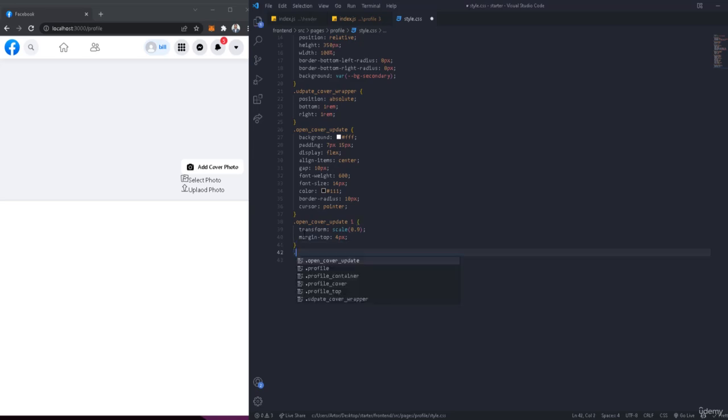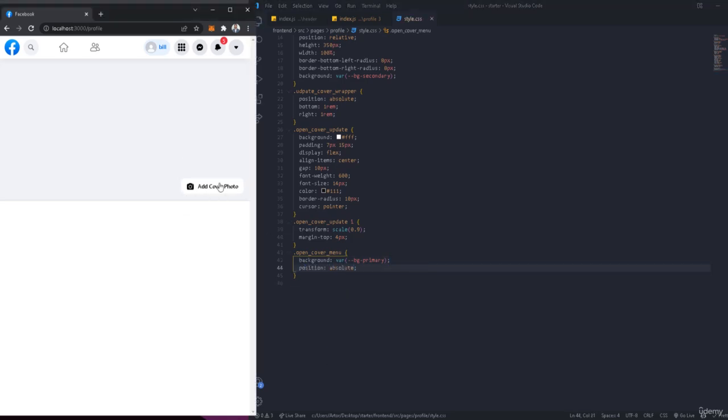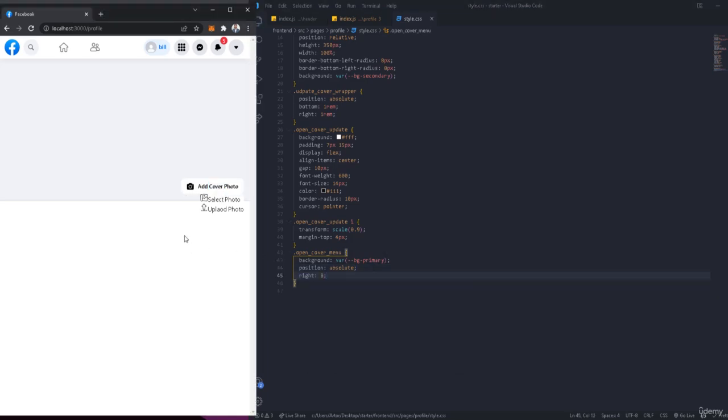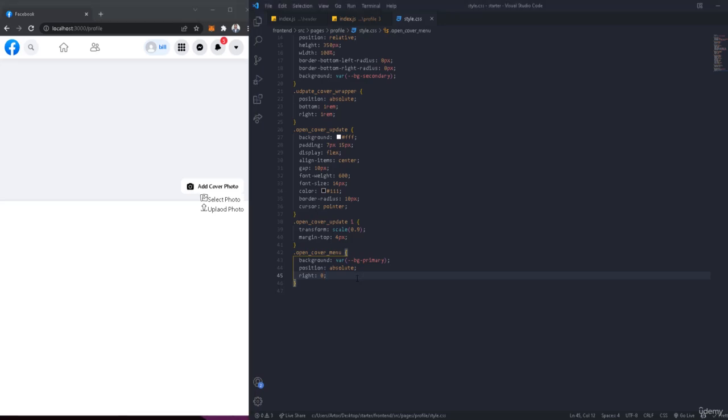Then open cover menu, and this is gonna have a background variable, it's gonna be bg primary. Okay, so that's the first thing, and then the position also is gonna be absolute. Okay, so now if we open and close, it doesn't create any problem. Okay, and then from right is going to be 0. Okay, so now as you see, it moves to the right, so this is the right way. So and then the padding is going to be 10 pixels, and then the width is going to be 300 pixels.